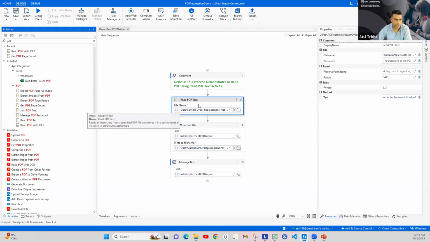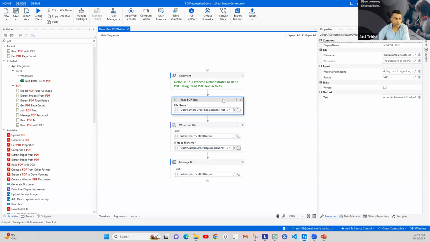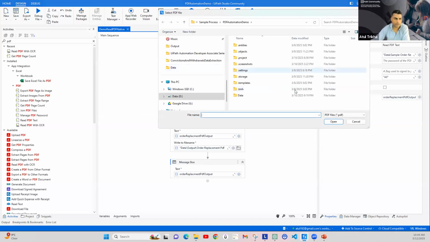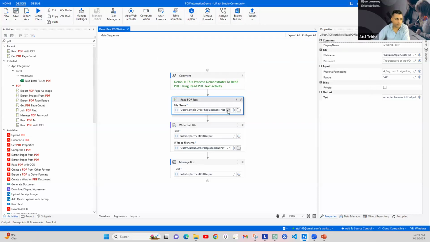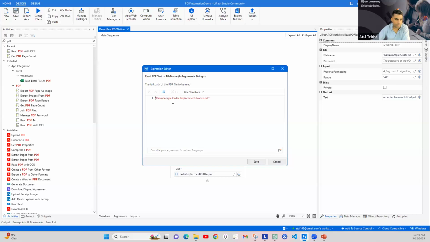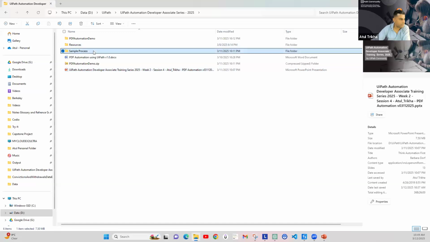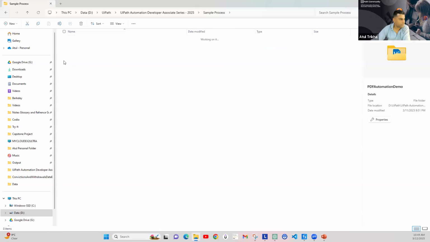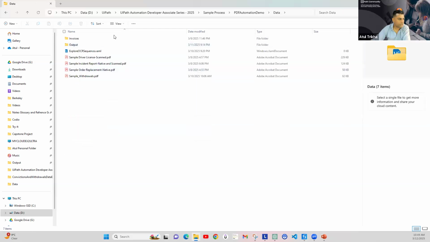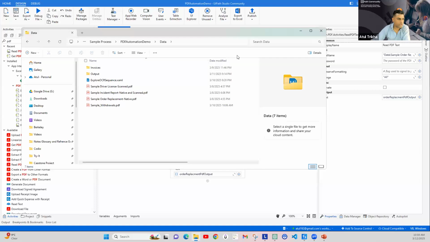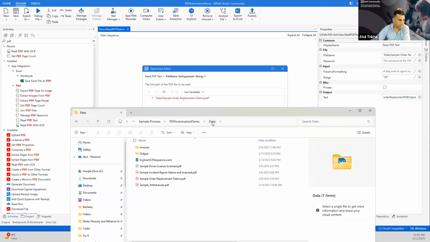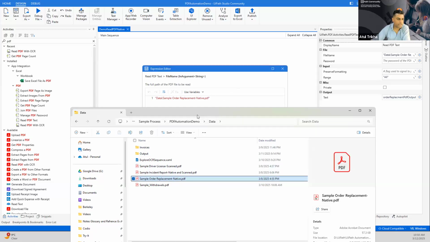When you drag and drop this activity here, the only input required is where your file is. You can click the browse button here and point to where that PDF exists. But here, for simplicity, my PDF exists in the data folder. So for example, let me go here also. So this is where my PDF exists. That is what I'm pointing to: under data, the sample order replacement native PDF. Read the data from this PDF.